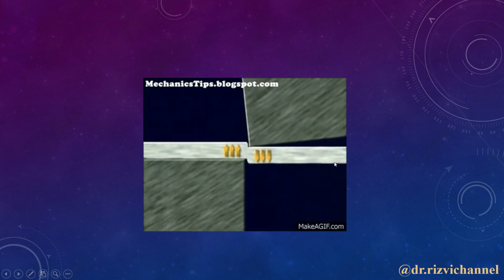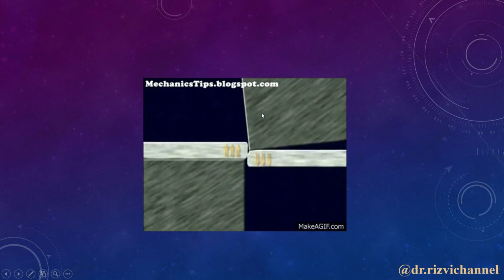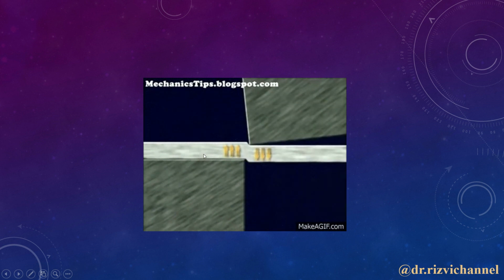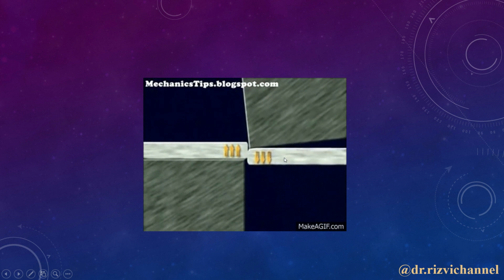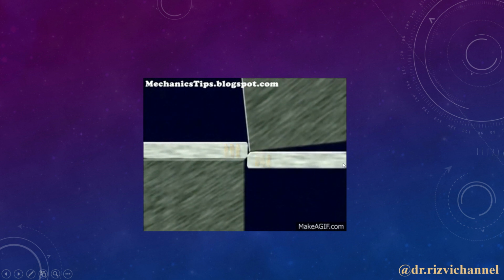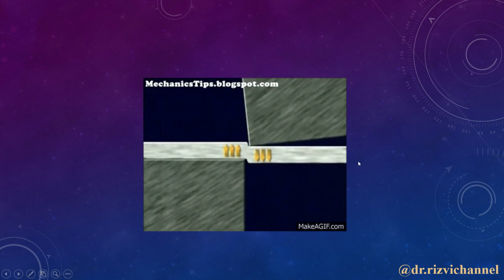This is the full sheet and this is the punch coming downwards, forcing the sheet and removing the extra material that is not required in the product.